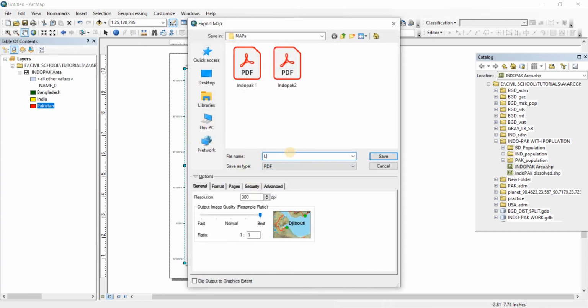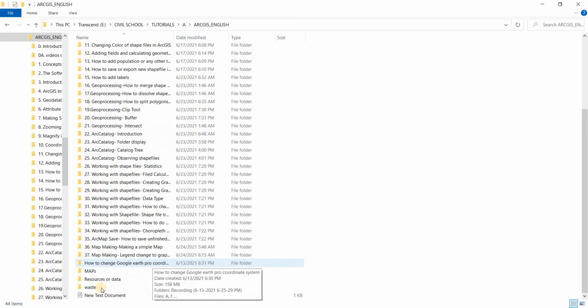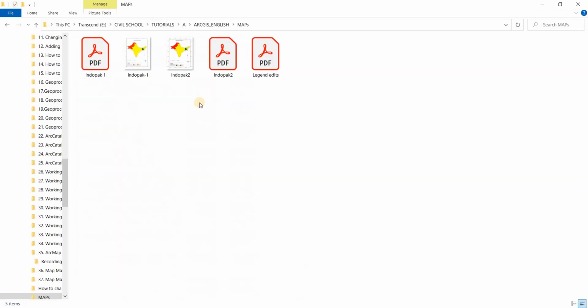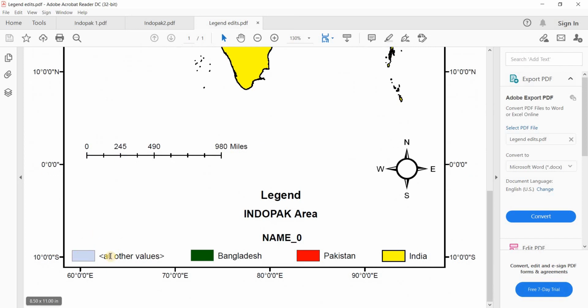Let's call it legend edits. Save it. Now let's open it up. You have maps, you have legend edits. If you go down, you'll see that whatever you have edited is also showing here like that.